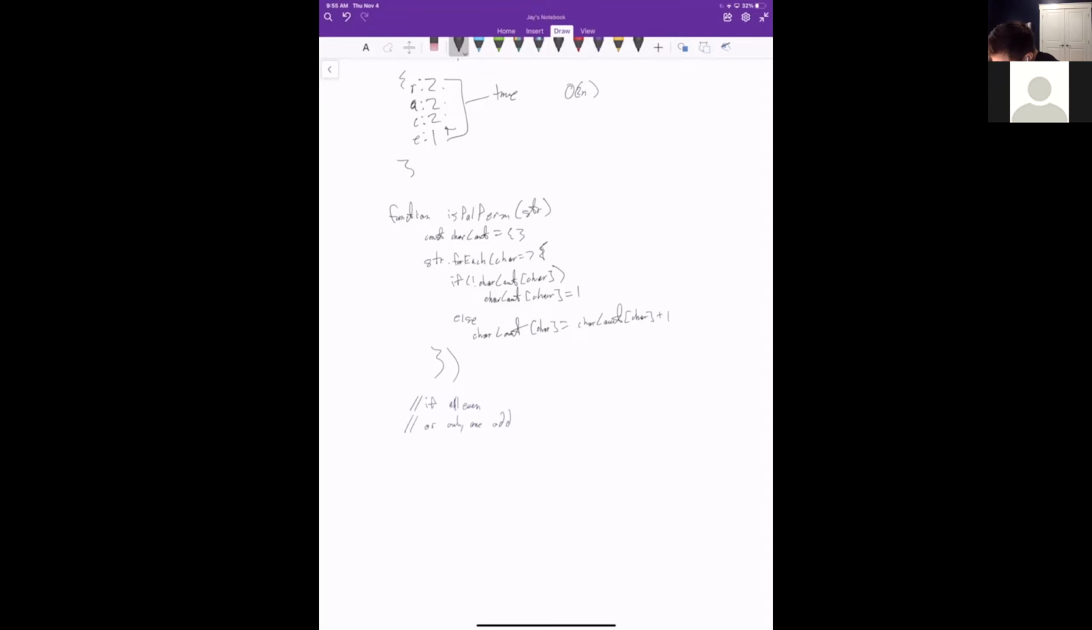Let's just keep track of this. Only one odd. Why not? Because if there's only one odd, then the rest are even, right? So if we detect more than one odd, then it's not a palindrome permutation. That's super easy. So let's do that. All right. So I'm gonna loop through character count.